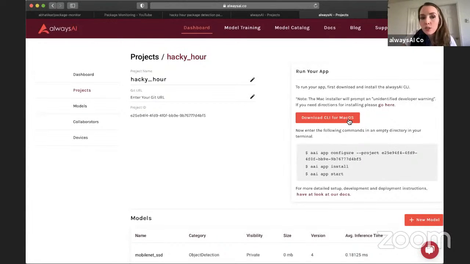First, I want to show you that once you go to this project's dashboard, you can see again that you can download the CLI. It knows that I'm on a Mac. So if you haven't downloaded the CLI, you're going to want to do that to be able to run a new project. And once you've created a project, you can copy this code right here, which will download the proper project settings for the project you've created.